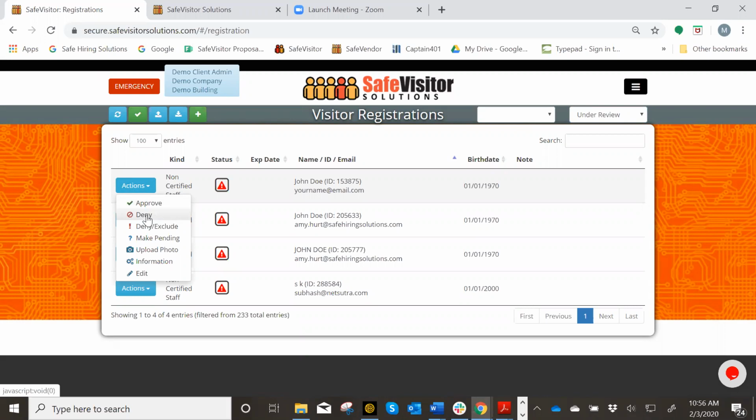That is a very quick overview of how the SafeVolunteer system works.